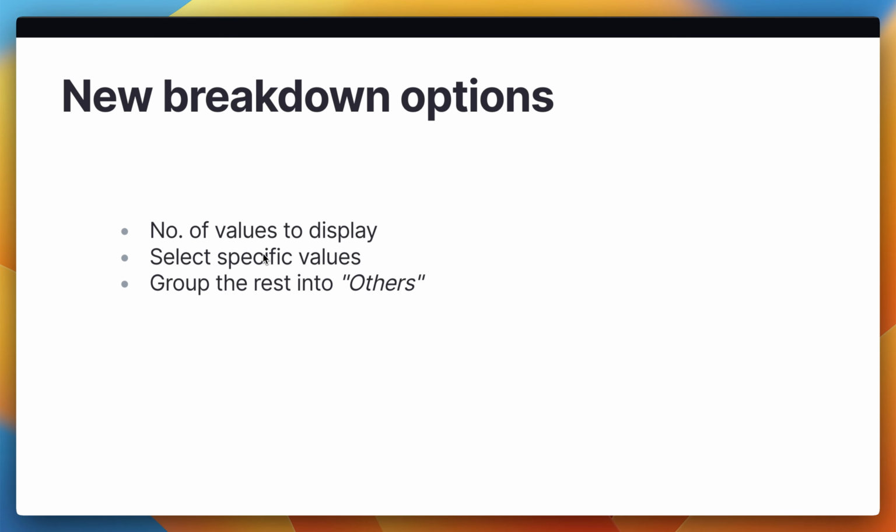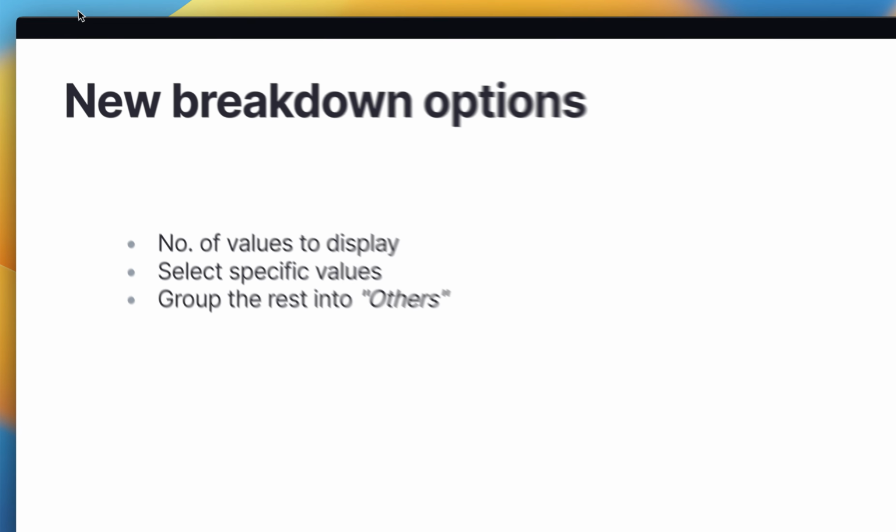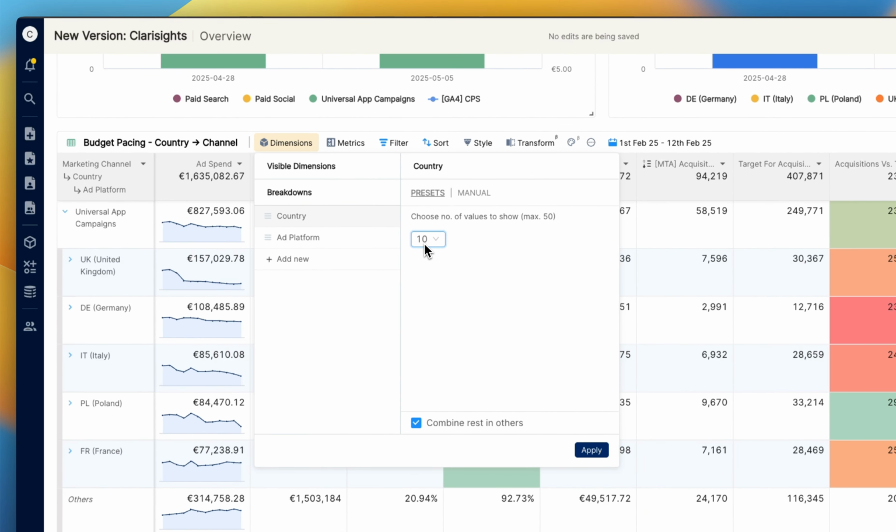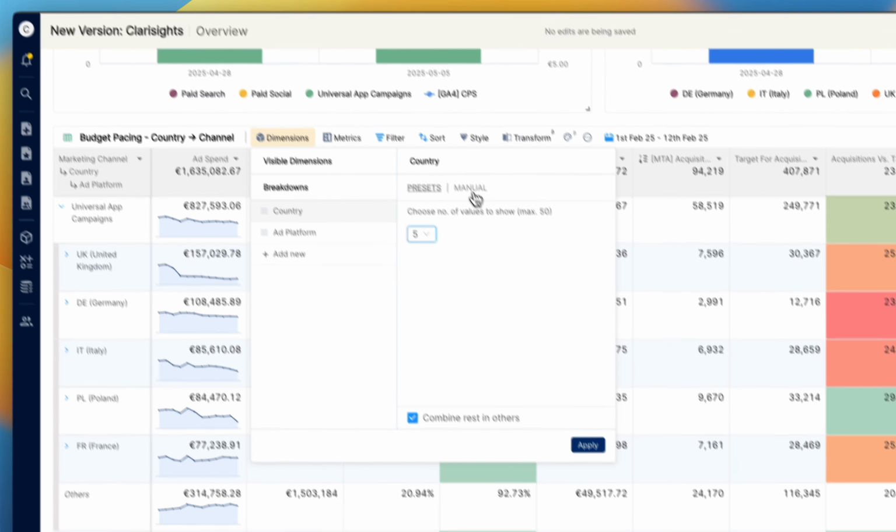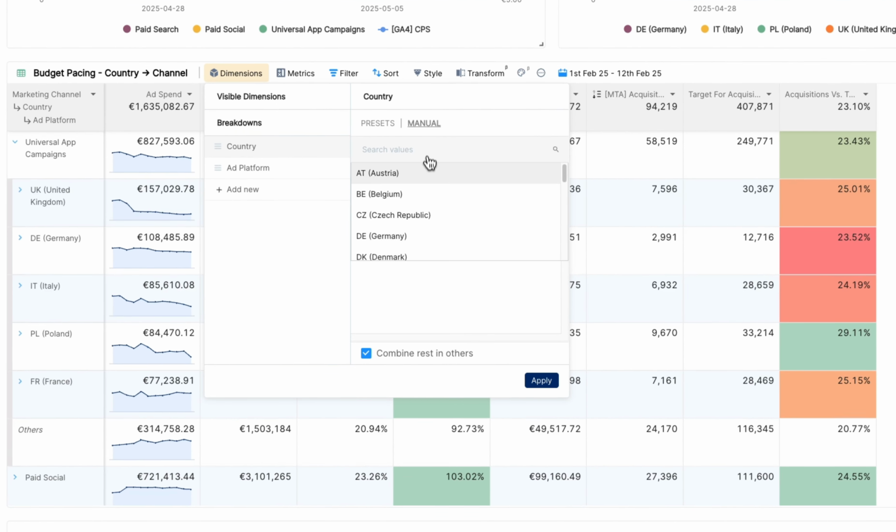The second new feature that you have now available is to select specific values. For example, you're not interested in just the top or the bottom 10 or top or bottom 5 in case of countries. Let's say you only want to view specific countries. For example, let's say I want to break down performance of universal app campaigns and other marketing channels by country, but specifically focus on Germany and Austria and combine the rest into others.